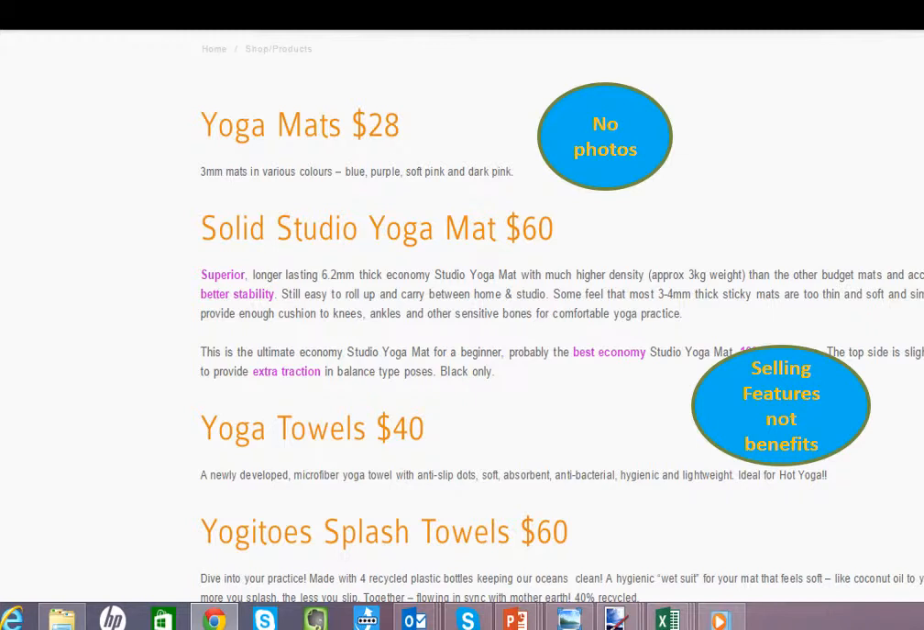So in this case, if I was selling the yoga mat, can you see here at the top the yoga mat for $28? It says it's a 3mm mat in various colors, blue, purple, soft pink, and dark pink. Those are just features.